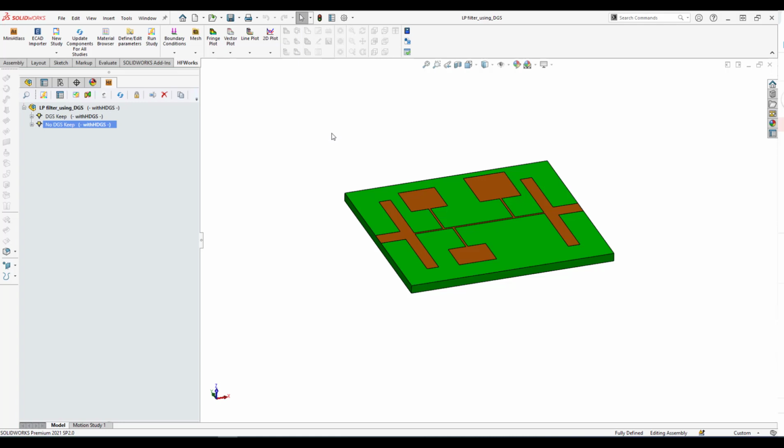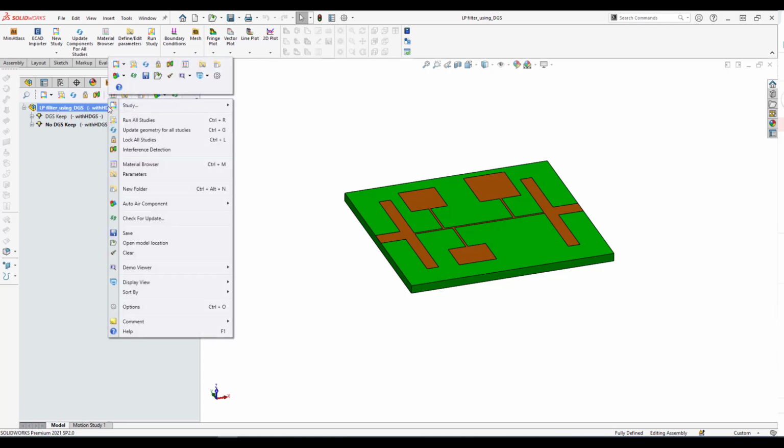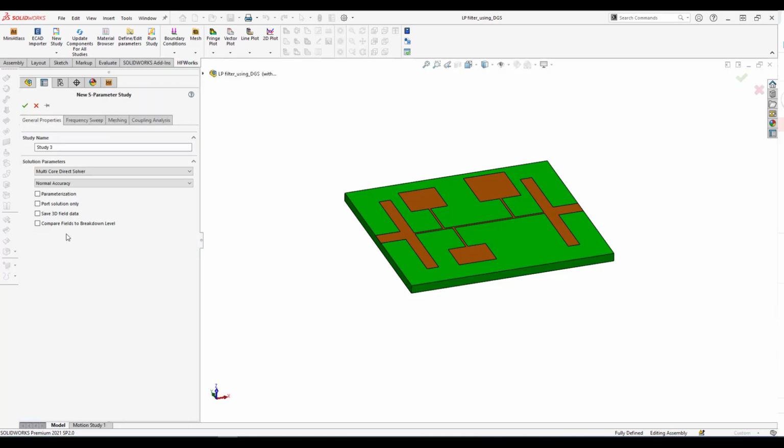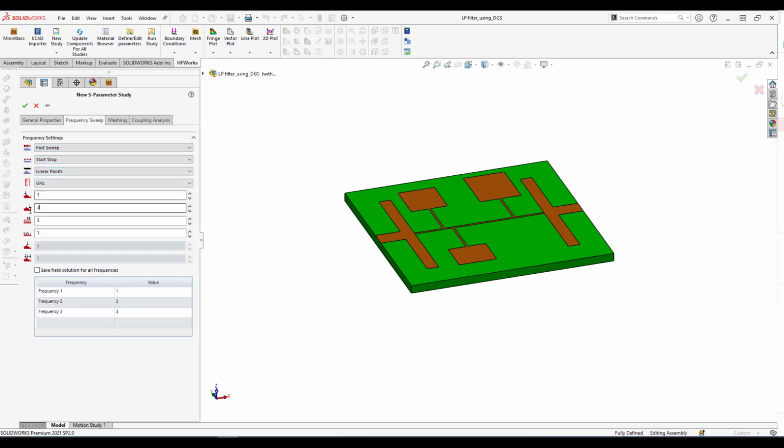Since the S parameters are the standard metric to study the frequency response of filters, we use them to add a new S parameter study. Right-click on the project name and choose S parameters. Give it the name DGS. Click on the frequency sweep tab. Enter 1 GHz for the start frequency and 20 GHz for the end frequency. Enter 51 for the number of frequency points.